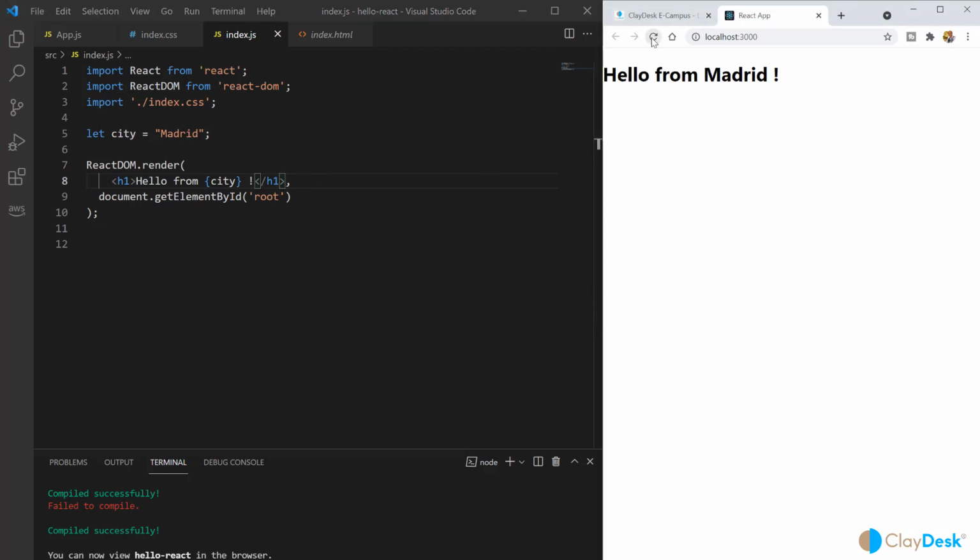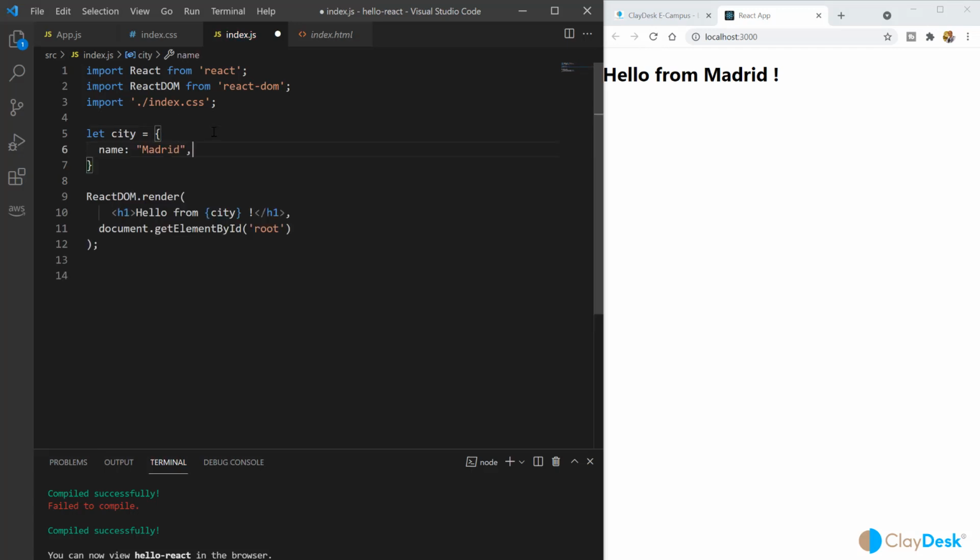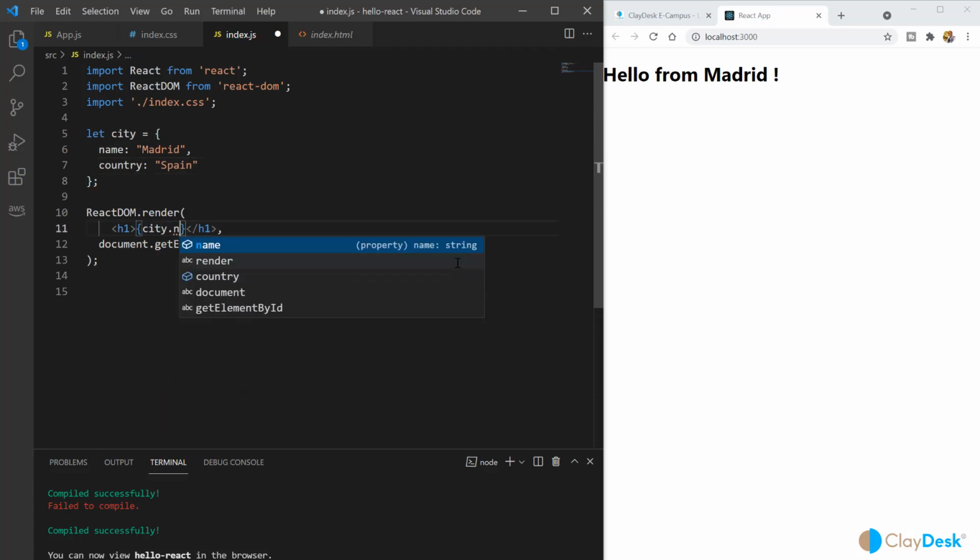You could do the same thing with an object, for example. So if you make the city an object with a name and a country, for example, now you can access those values as you would expect with dot notation. So city.name, for example, and city.country.